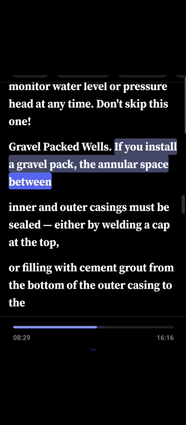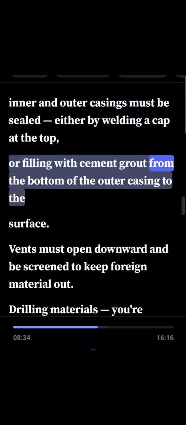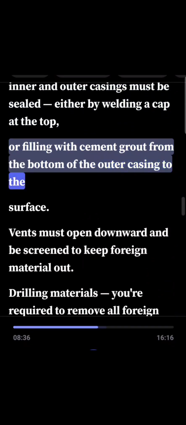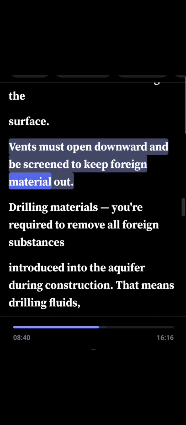Gravel-packed wells. If you install a gravel pack, the annular space between inner and outer casings must be sealed either by welding a cap at the top or filling with cement grout from the bottom of the outer casing to the surface. Vents must open downward and be screened to keep foreign material out.